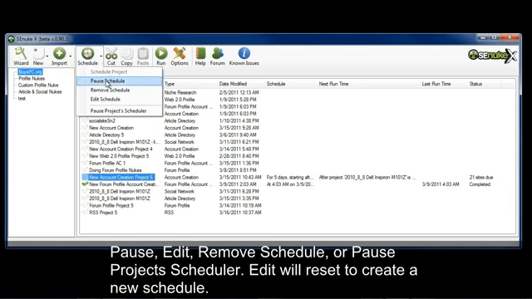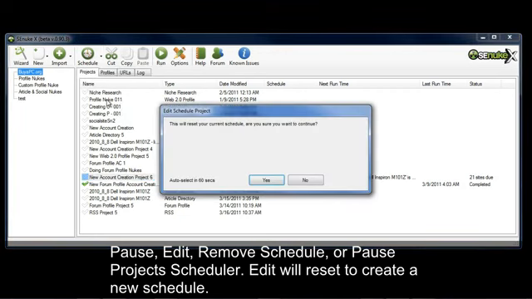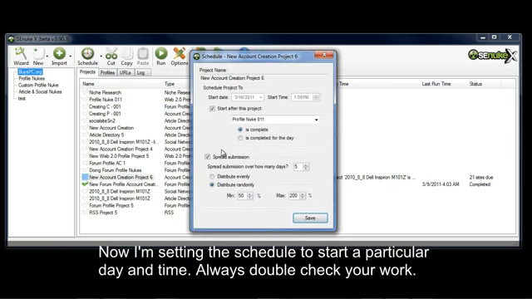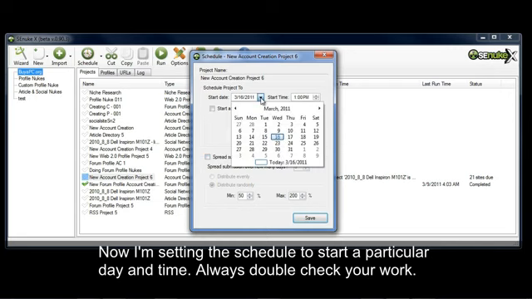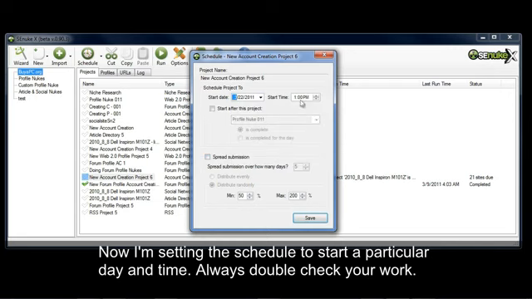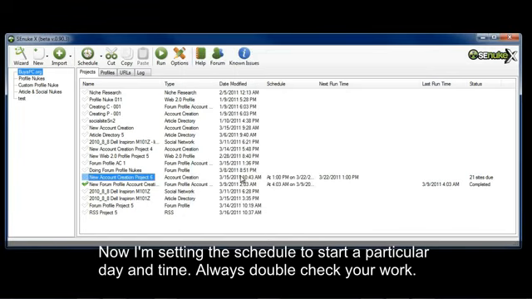Now if I want to edit a schedule, I could just hit edit schedule. Now if I want to pause the schedule or remove the schedule, I would just click one of these options. And I can also pause the project scheduler this way. Now this edit schedule button will actually reset the schedule if you want to do a new schedule from the ground up. So I would just click yes here, and then the schedule window opens up again, and I can change it. This time I'm going to schedule it just for a certain day and time. And I'm not spreading submission, and I'm not starting after another project. Save. So now you can see this changed here.